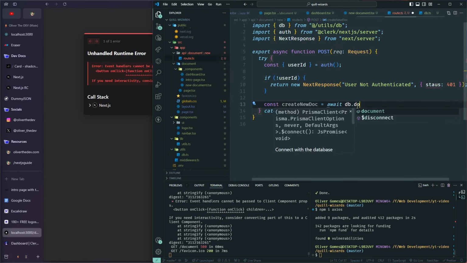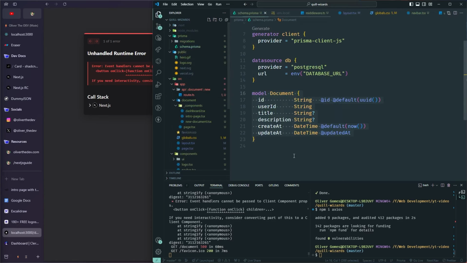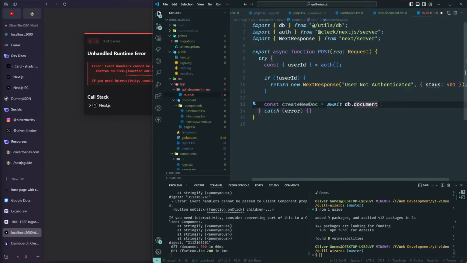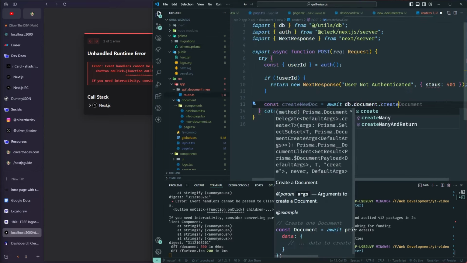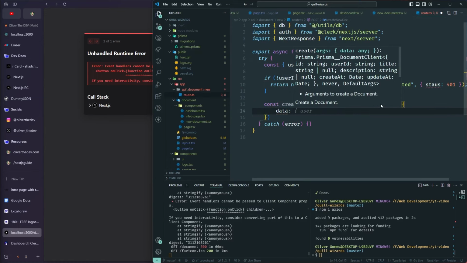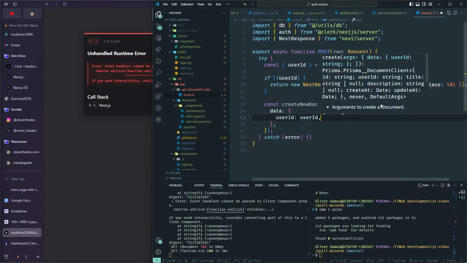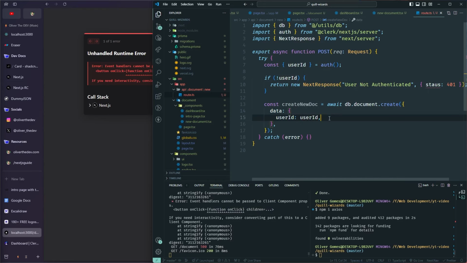And then we're gonna do document. So document is our data. We created the schema over here, so anything you name over here is gonna be lowercase, whatever you named here. So our document is lowercase to this. And then we're gonna do create, and then our data over here. Inside the data will be userId, which is coming from the auth over here. So that's gonna be the user ID who is logged in, is their document.